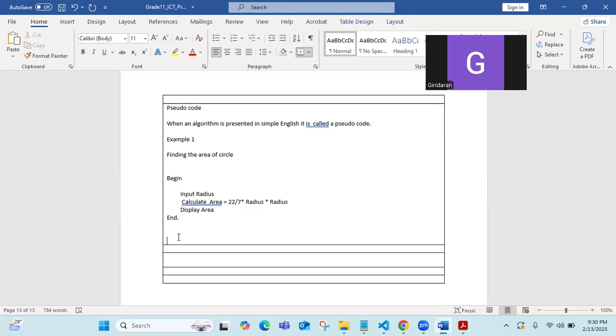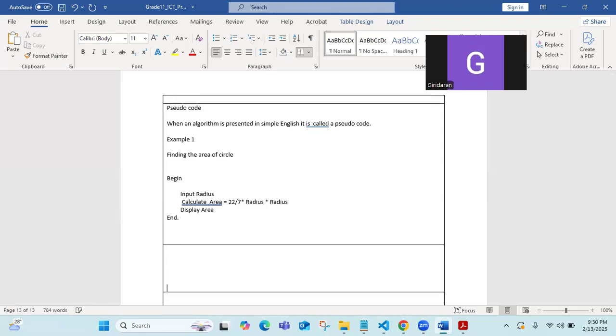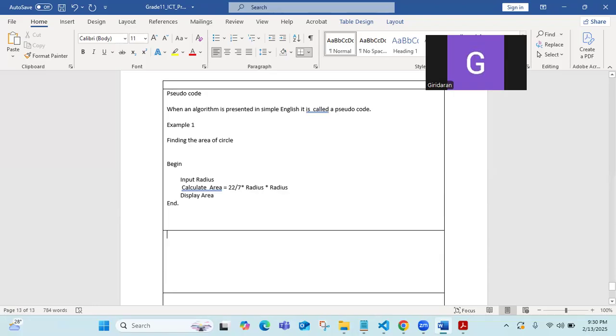Example 2. Now we want to find whether a number is odd or even. So we'll say finding whether number is odd or even.